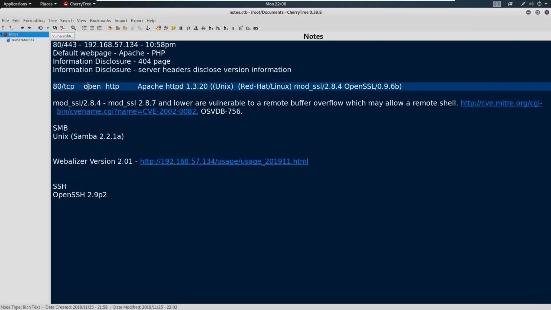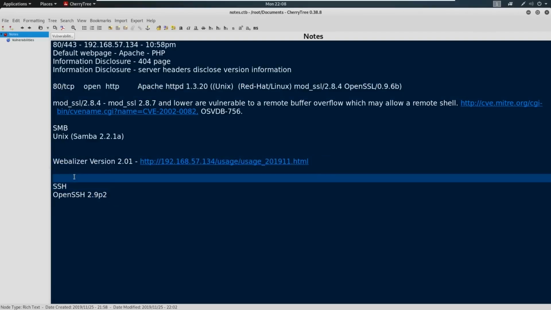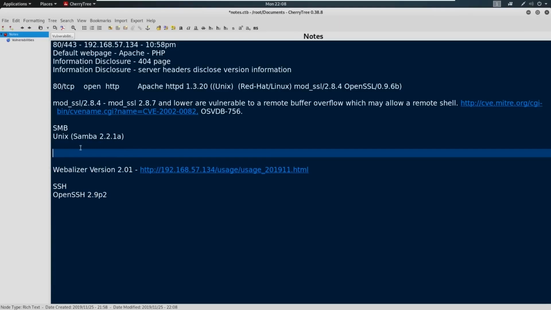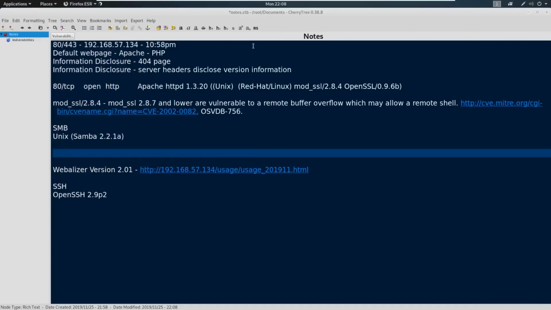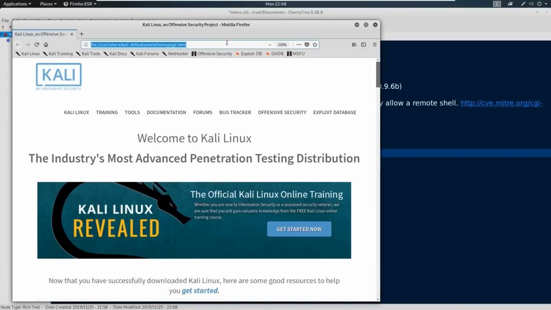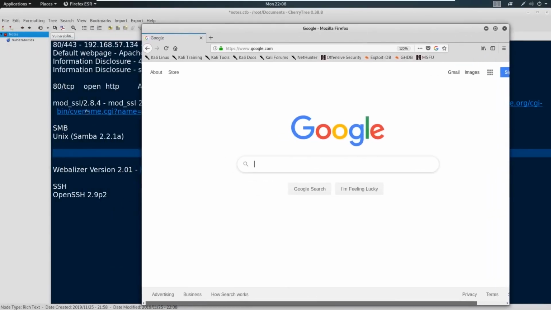So what I'm going to do is research 80 and 443, and then we'll research the SMB as well, and then I'll leave you to do a little digging on these just as practice, and we can see where we go. From here, we're just going to open up Firefox and go to Google. On Google, we can pick and choose which one we want to research. Now, this mod_ssl 2.8.4 is probably the juiciest of the items, and we might want to start there.